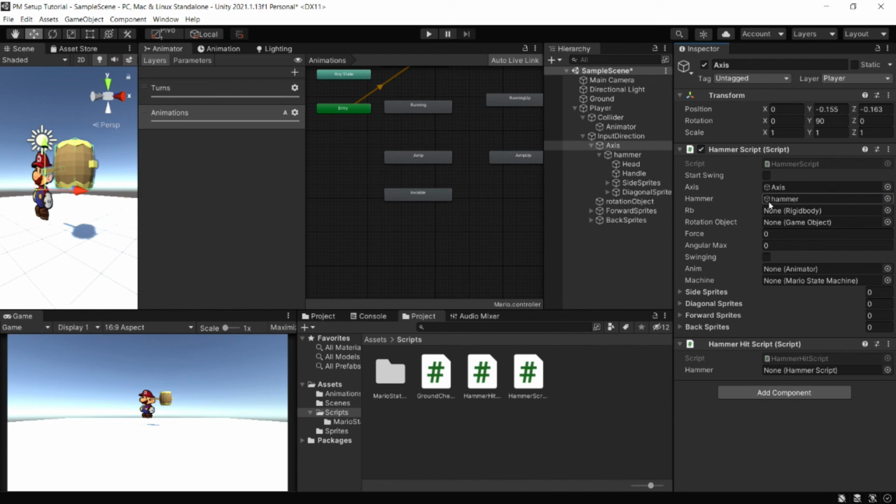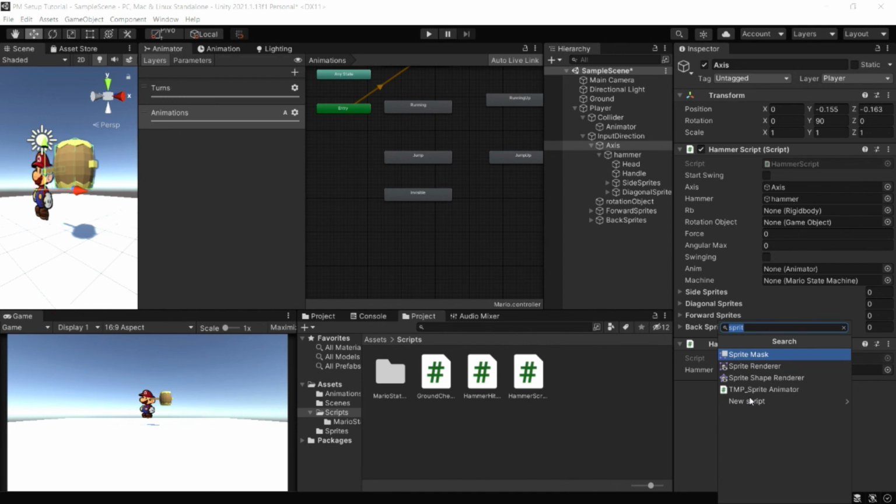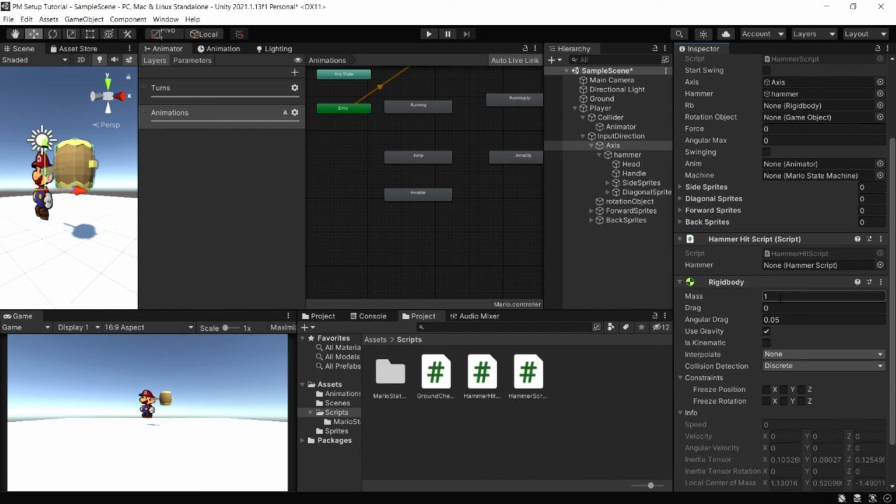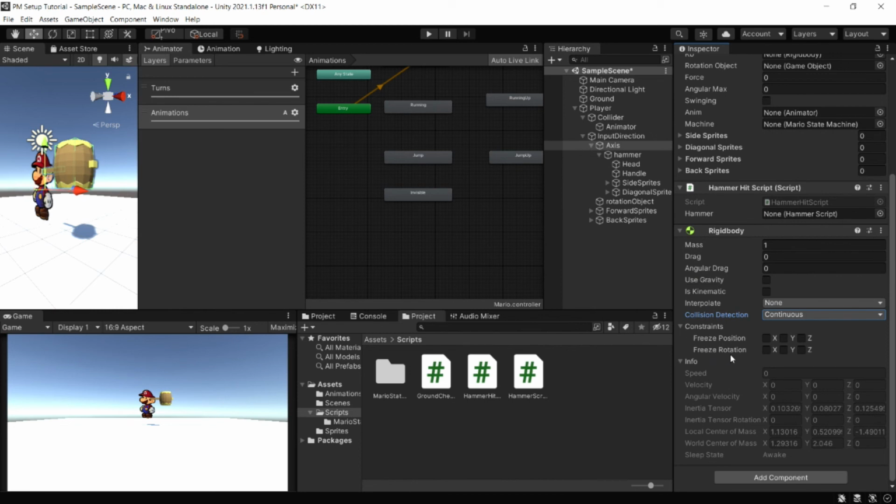Hammer will be hammer. Rigid body, we haven't set that up yet, so let's go to add component, and we're going to type in rigid body. And let's set this up first. So mass can be 1, that's fine. We can change the angular drag to be 0, because angular drag will affect the rotation, and we don't want that. We can turn off use gravity, we don't need that. And we can go to collision detection and change it to continuous. And we can go to the constraints and freeze the rotation on the X and Y because we only need the hammer to rotate on the Z axis.